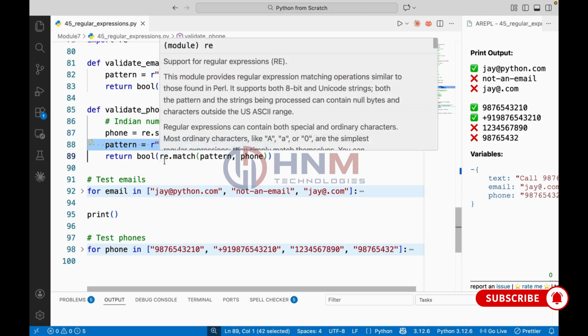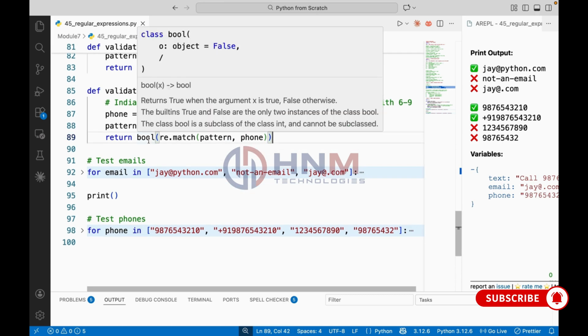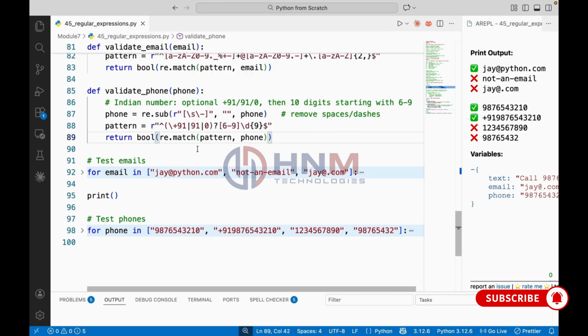The pattern, as we know, has an up arrow for the start of a string and a dollar for the end of a string, and inside parentheses the optional country code. The first digit should be 6, 7, 8 or 9, so valid Indian mobile numbers start from 6, 7, 8, 9, and the remaining digits should be 9 digits, so a total of 10 digits. As usual, bool returns whether it is True or False.